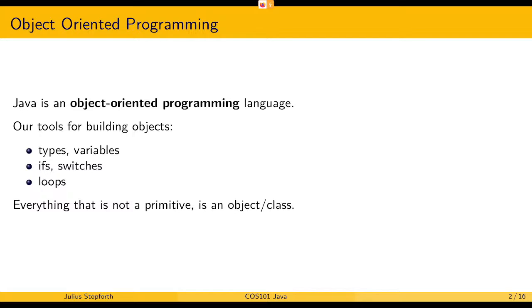We're going to talk about how Java is fundamentally an object-oriented programming language, and that other languages might have support for object-oriented programming. Java specifically makes object-oriented programming a core feature of the language and something you have to do for good Java programming.